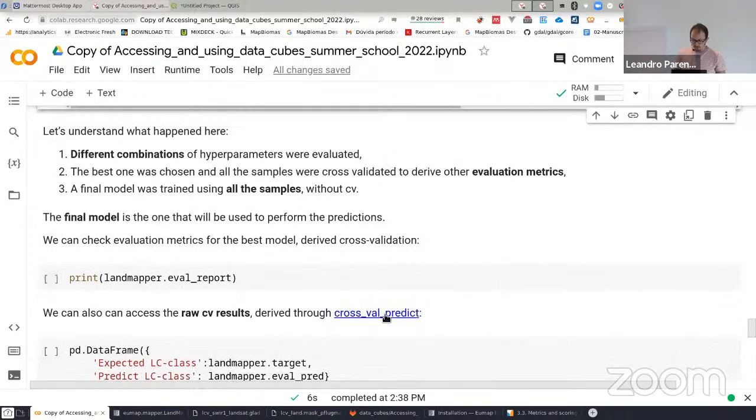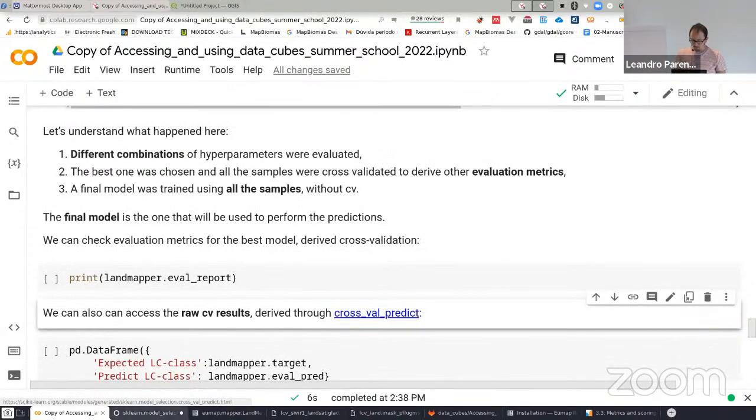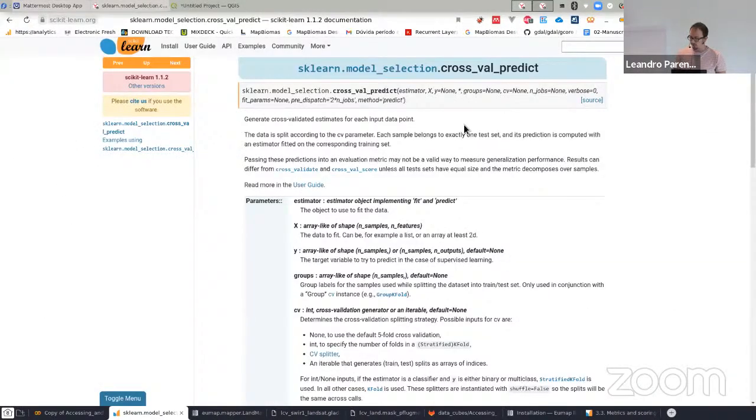And the method that is used, basically under the hood, is this one, cross-val predict. What this method does is just a way to predict your samples. It generates a prediction that is valid considering all the folds of the 5-fold spatial cross-validation.